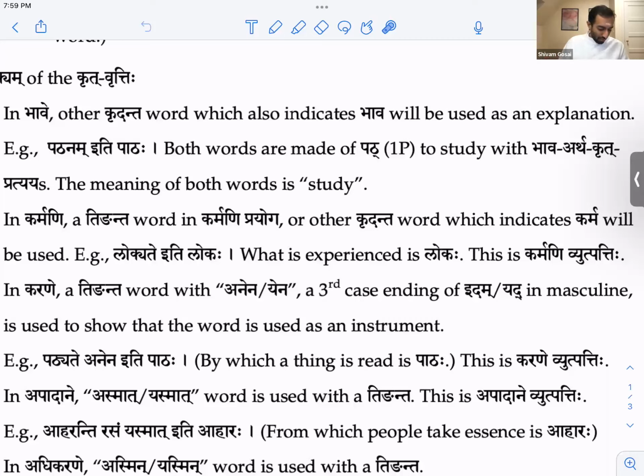So both are in the sense of bhave. They're in bhava artha. They both have that sense of just the dhatu itself. So I can say, what is the meaning of pataha? I can say patanam iti pataha. Reading is reading.